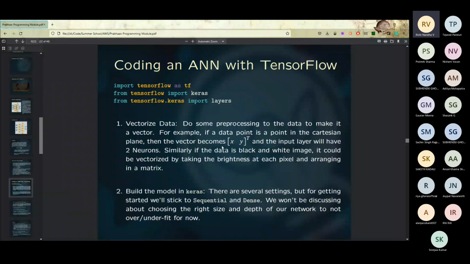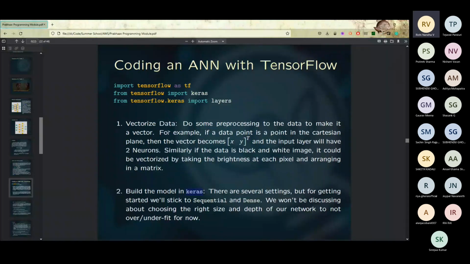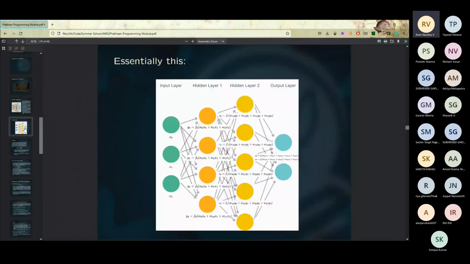So our first step is done, which is vectorizing data. And then we'll go on to building this model in TensorFlow. We will be using this API called Keras. For ANN, we'll just use a sequential model. Sequential model is whatever I showed here. Everything is connected to everything else in the next layer, and it moves on as a sequence. There are no connections across layers.